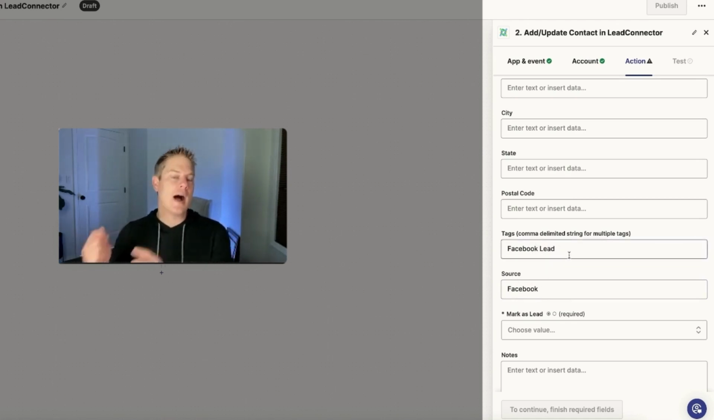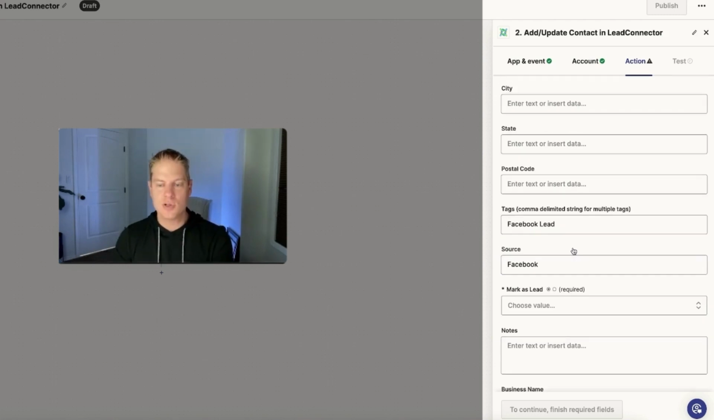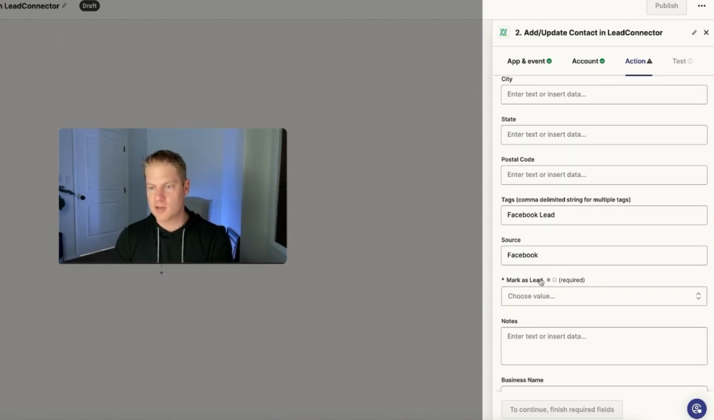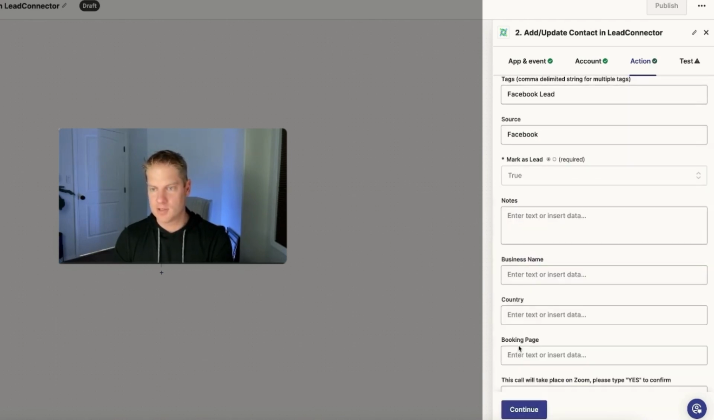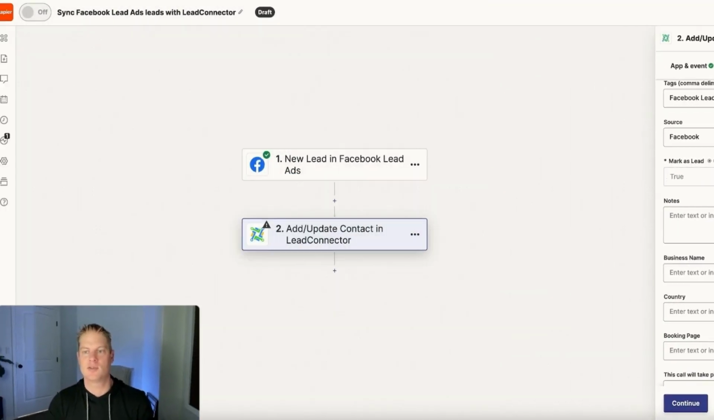So now what I would do, then go into, I'm getting distracted here. This mark as lead is required. If you see, I can't continue. So for this one, yes, it is a lead, true. So now it lets me continue. So just make note of that.